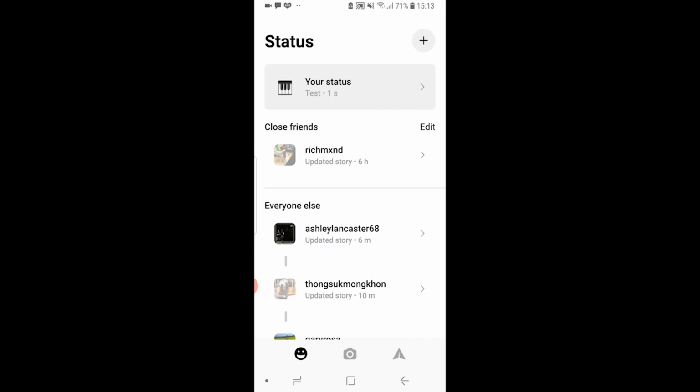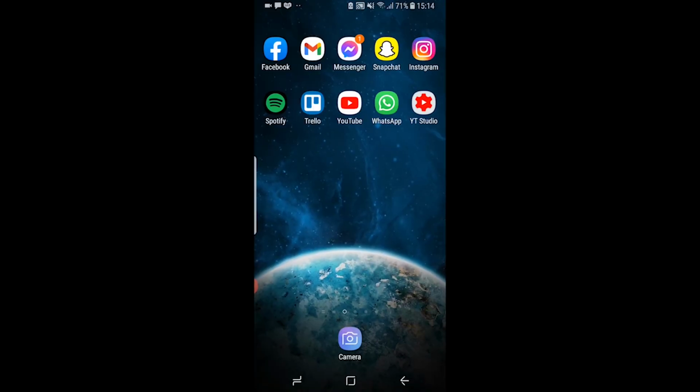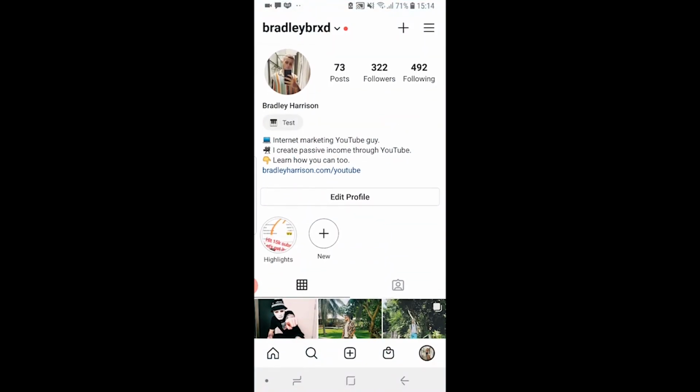Now your status is only going to appear for your close friends, so if you want to add new close friends, click edit here, and you can go down your friends list and add whoever to your close friends list. Once you've done that, once you've created your status, if you go back to Instagram, it will then update that status to whatever you've set.